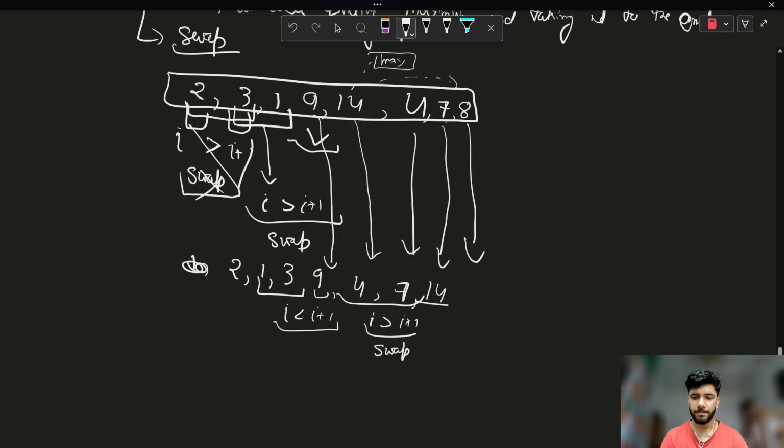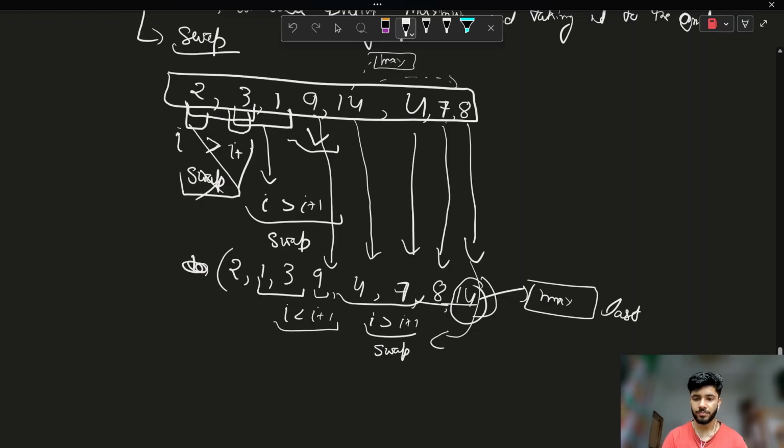Again 8 came. Again the situation of swap. Again we have to remove this. So we will be removing this and then we will be having 8 here and 14 here. So at the end what happened? What we aimed at, getting our maximum element at the last, we have done that. We have successfully done that. 14 is the maximum element and it came as the last. So the first iteration is done.